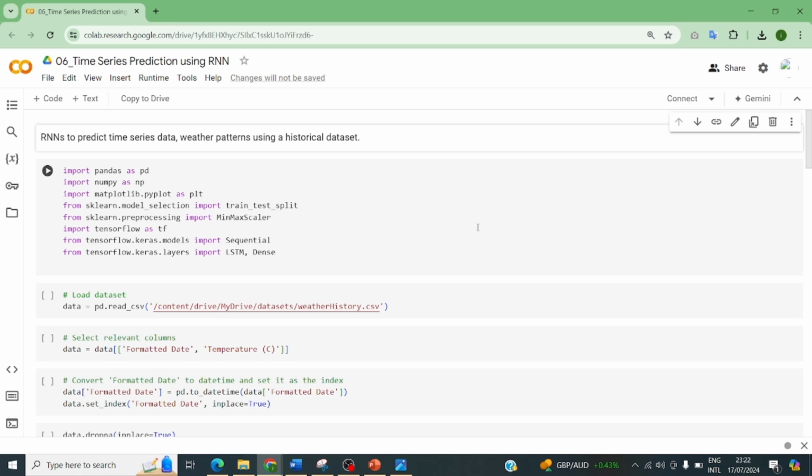First we have to import the necessary libraries such as pandas, numpy, matplotlib, sklearn, TensorFlow, and Sequential. Here we use pandas for data manipulation and analysis, numpy for numerical operations, and matplotlib pyplot for plotting graphs. Then we use sklearn model_selection train_test_split for splitting data into training and testing sets.